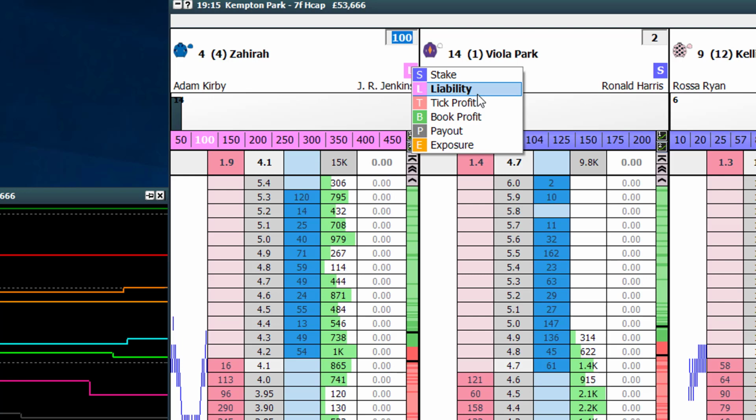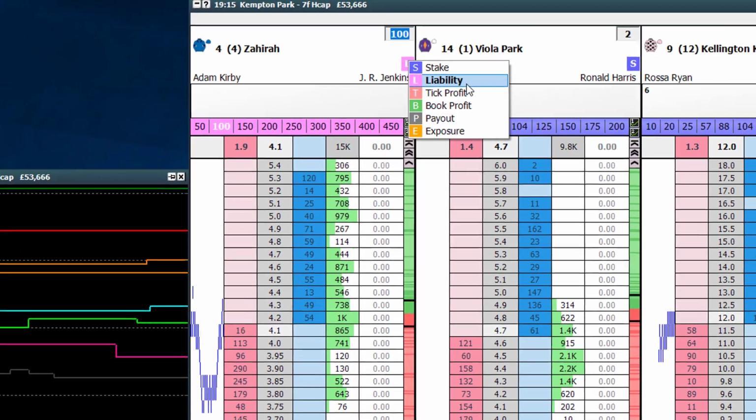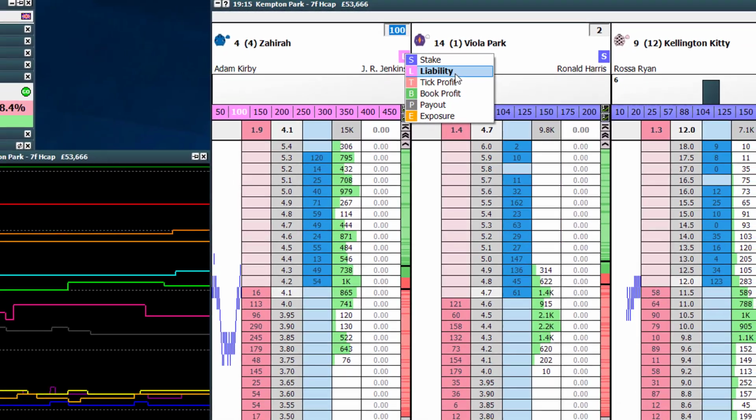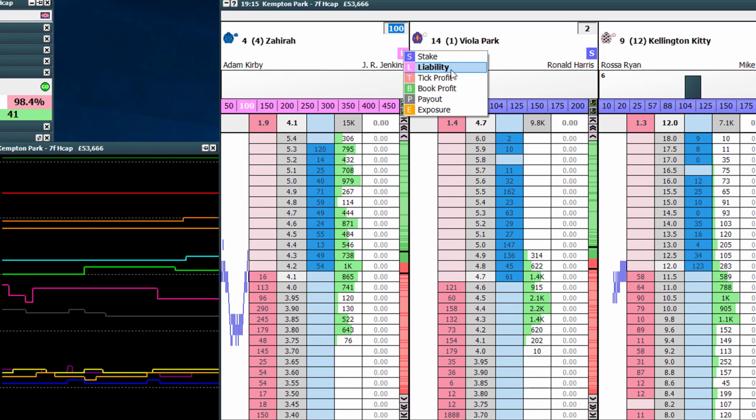Book profit you could potentially use, and basically that's just saying you set the value, and regardless of what range of odds you're at, it will make the same tick value, exactly the same regardless of what price it is. Payout is quite obvious. It's talking about the amount of payout that each bet would offer. So for example, if you were to put £50 at 5.0, it would put a £10 back stake in. And exposure as well explains itself.